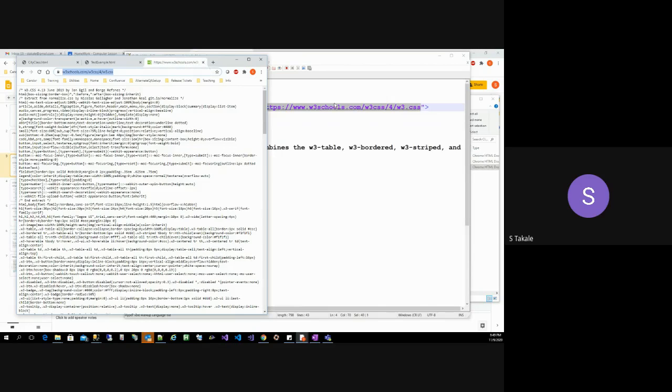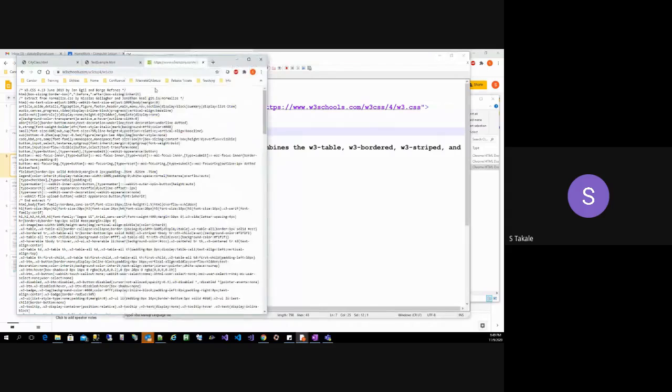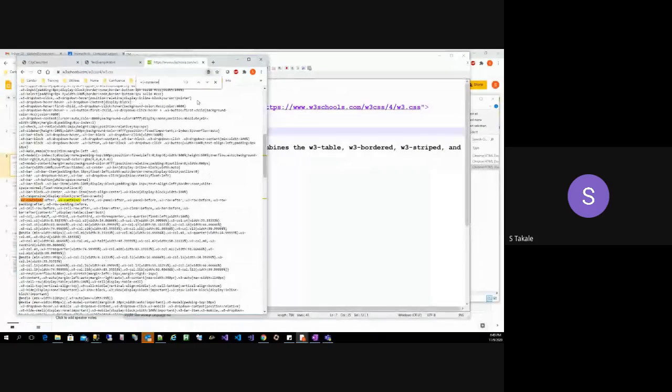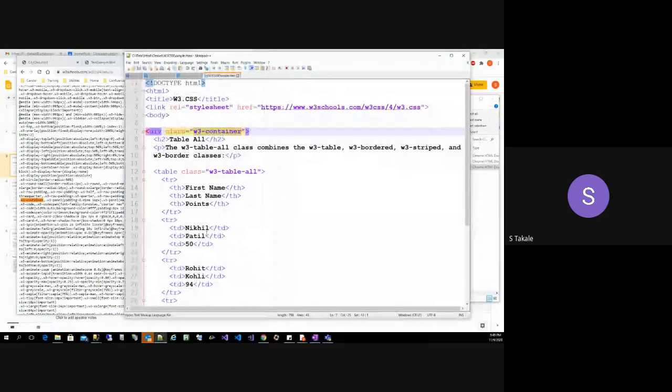So in this you can see there must be a W3 container class. If I search this class here, so this is the W3 container class, right? You can see there are so many classes and types of those W3 containers, right? So those classes are used here.